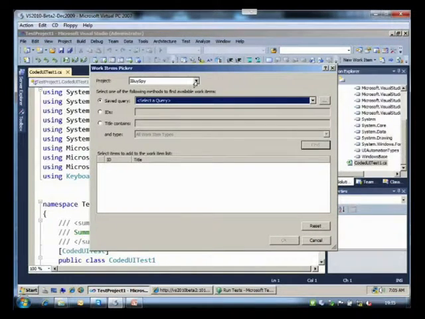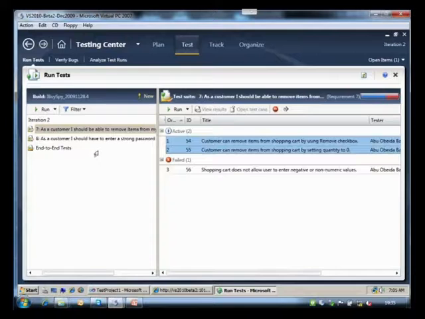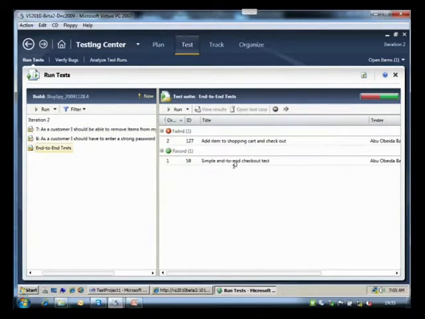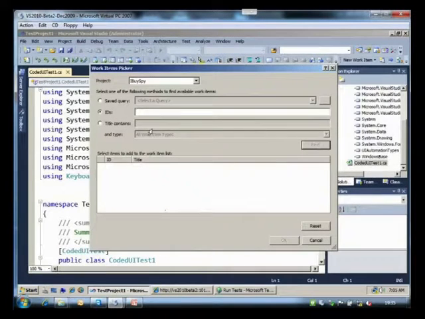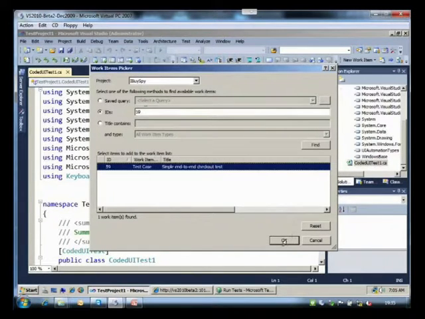This is the project I'm working on. I can go to a specific ID. Let me go into my Microsoft Test Professional. If you look at the end-to-end test, I'm going to take this particular test case, which is called simple end-to-end checkout. The ID is 59. So I'm going back into my Visual Studio environment, and in Visual Studio I'm going to specify that 59 is the test case that I want to convert into a Coded UI test here. I'm going to find that test case and say OK.